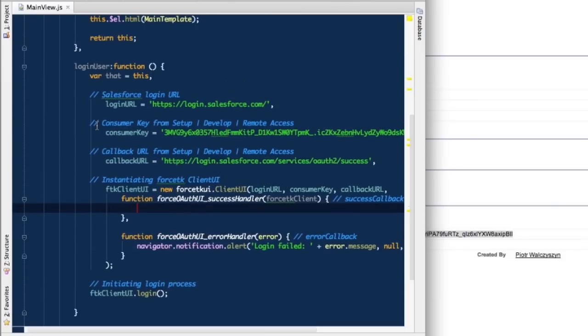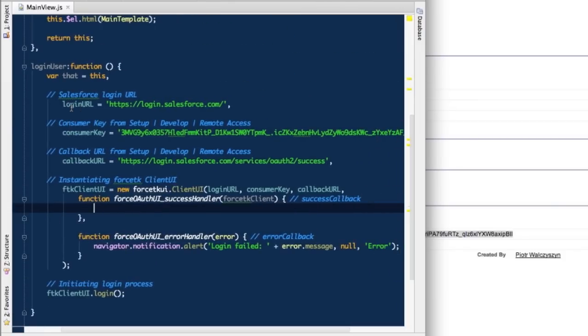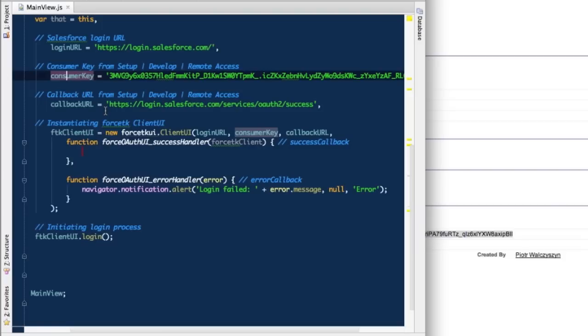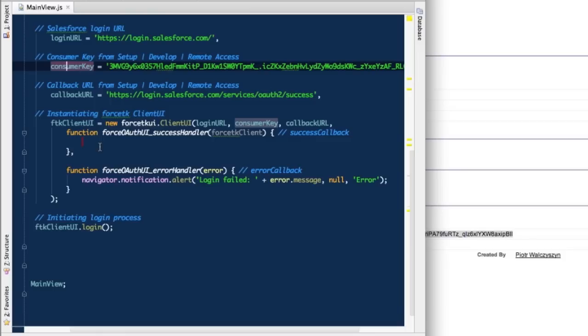So if you look at the code that we just added, you'll see I create three variables at the beginning. The first one is loginURL. That's the URL of your Salesforce instance. The next one is consumerKey. Here you can copy and paste what you copied already from the Salesforce console where you created a remote access. Callback URL is the URL that we also put there, and it has to match the one that you entered into Salesforce when you created a remote access.